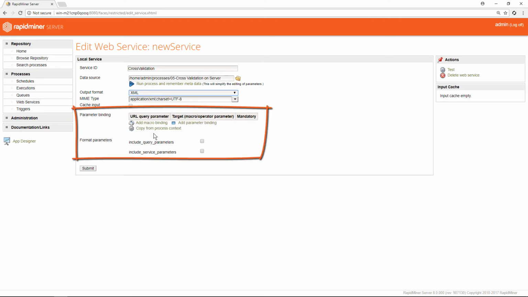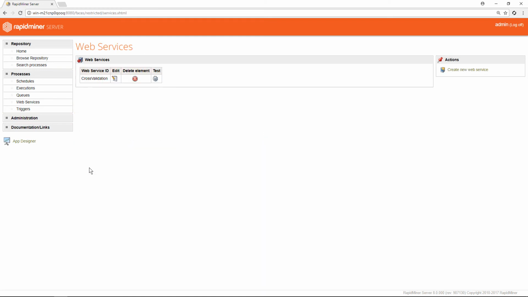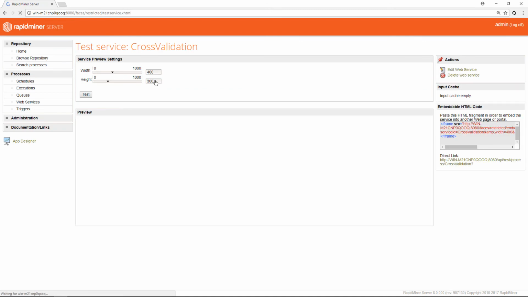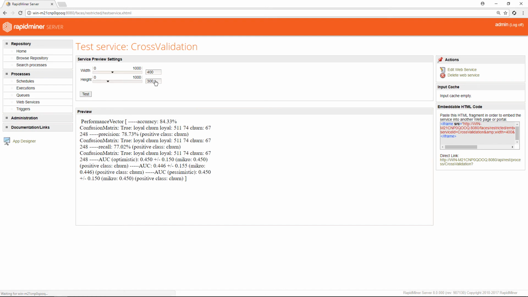Just below, you can add parameters to your web services. To finish creating the service, we hit Submit, and now we can test it by clicking on the gear icon. After it's been completed, we get the performance vector returned, which is basically the content of the confusion matrix, as displayed in the results view of RapidMiner Studio.